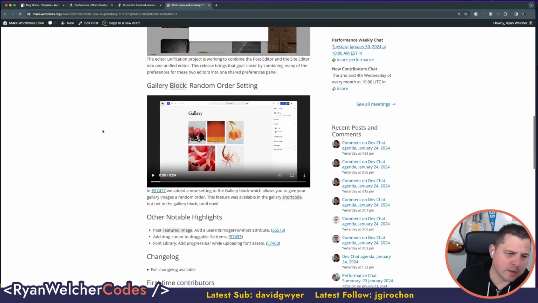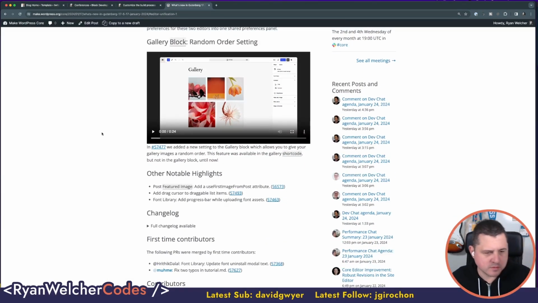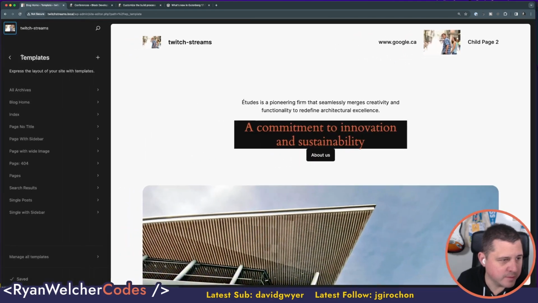Gallery block random order setting. Oh, that's cool. In 57477, we added a new setting to the gallery block which allows you to give your gallery images random order. That's pretty cool. That's pretty nice. I don't know if we need to test that, but let's have a look.